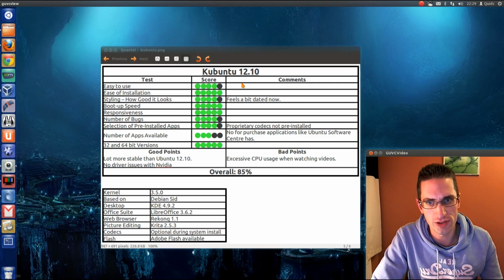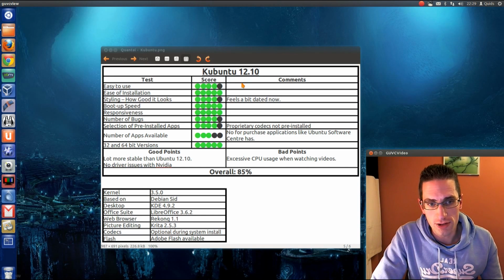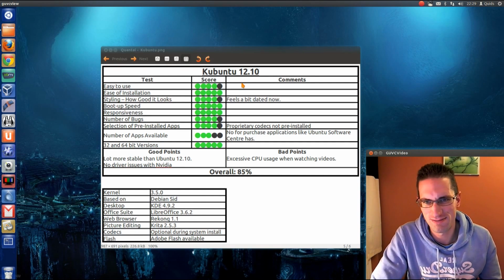Here's what I thought of Kubuntu 12.10. So easy to use. Yeah, it's reasonably easy enough to use. So ease of installation. Yep, you've got the GUI installer, and it's easy enough to install to dual boot with Windows. Styling. I'm starting to think it feels a bit dated now with KDE. It doesn't look much different from before. You've got the grey wallpaper as a default, and the grey applications. I just feel it's a bit dated now. I know it's easy enough to change, but I'm basing it on its default look.